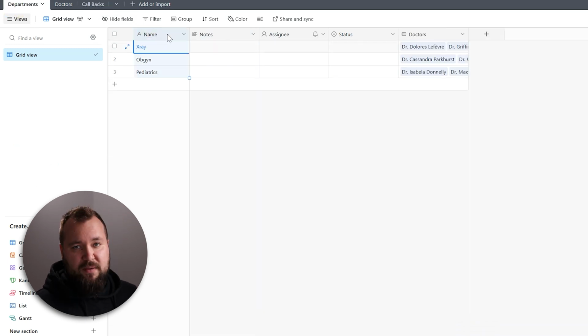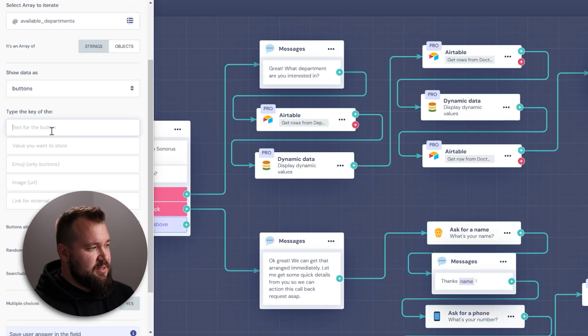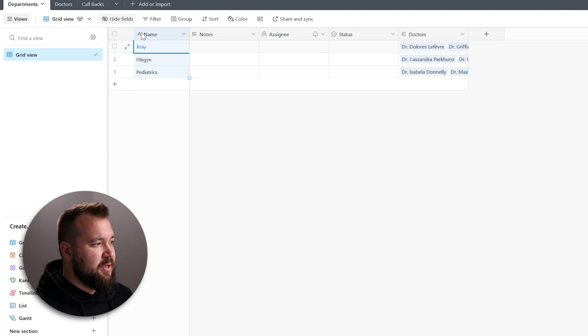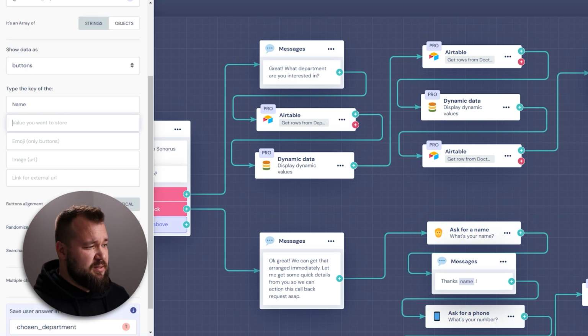So the field name is name, and I just type this in here. And you see, I need the text for the button, and I just say name. Name from the Airtable record, because that's what the field is called. I could have written status, and that would bring in just the status value, and that's it. You can also set up the value that you want to store. You can also add emojis, images, and so on.